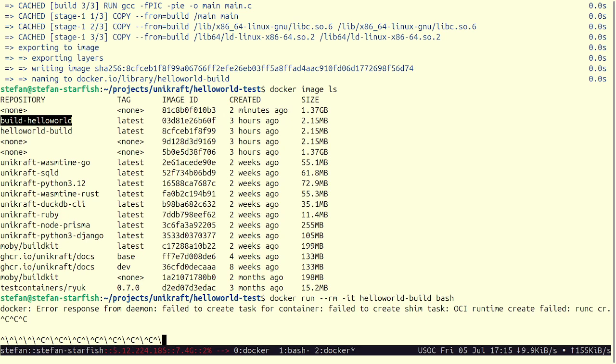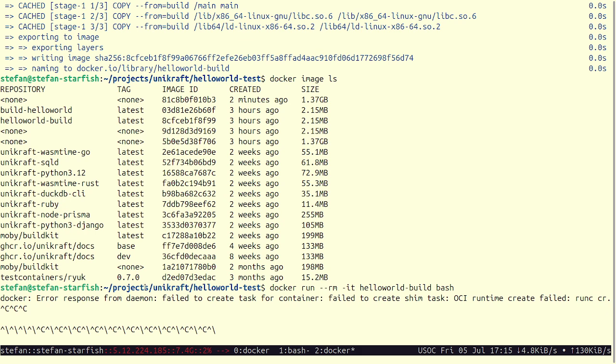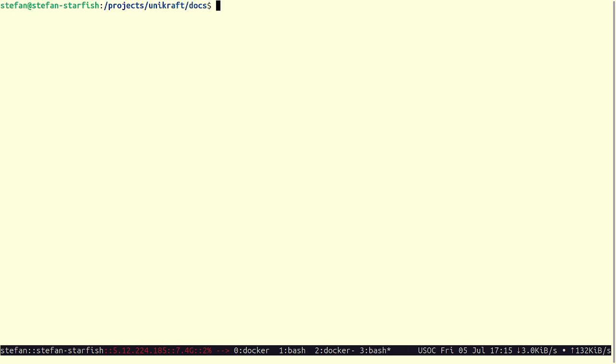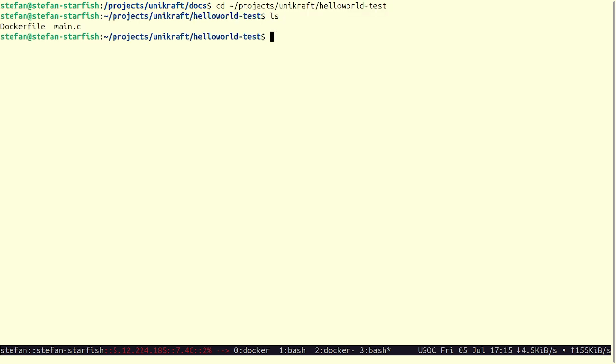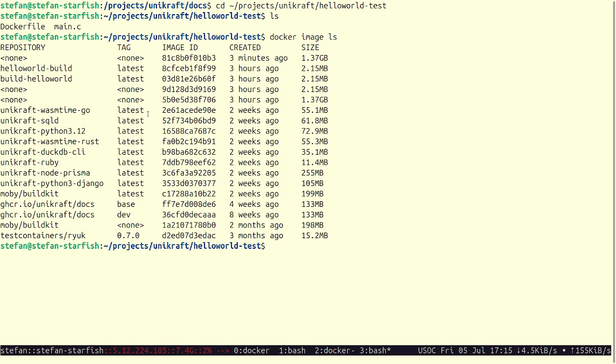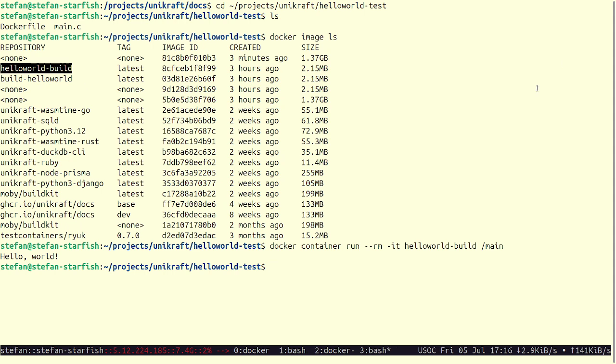But it should let me. Okay, it also froze, I didn't expect it to freeze, so I just open another terminal. Okay, but if we try to attach to it and run our executable, that is /main, this one should work and it should print our message.